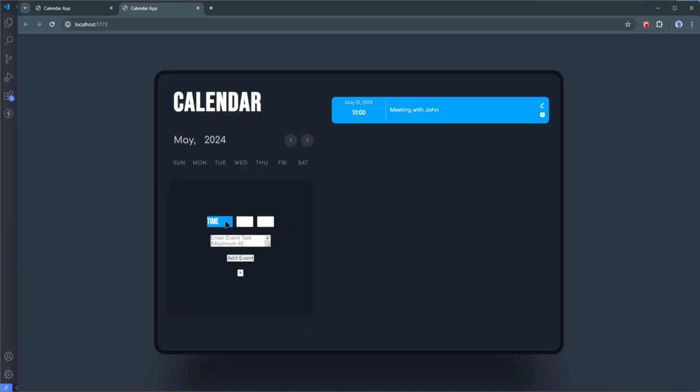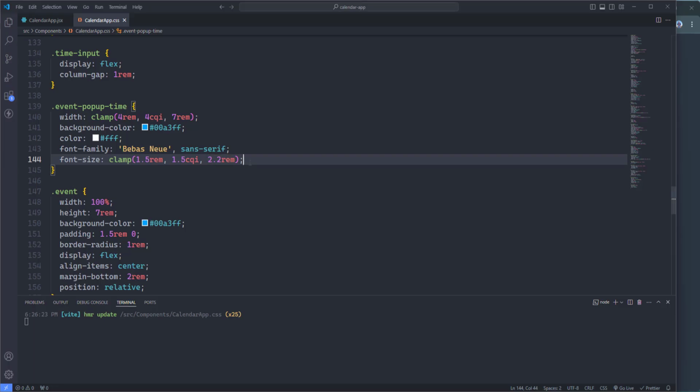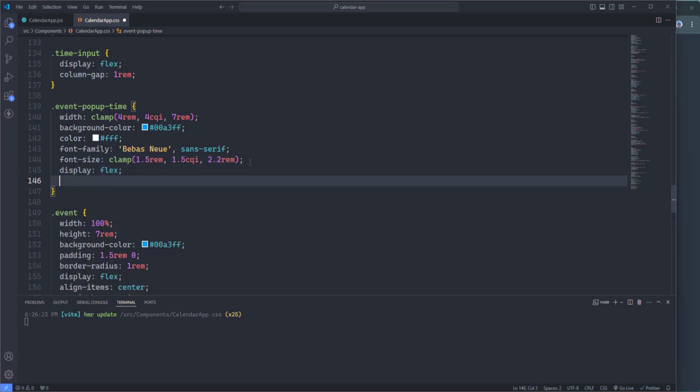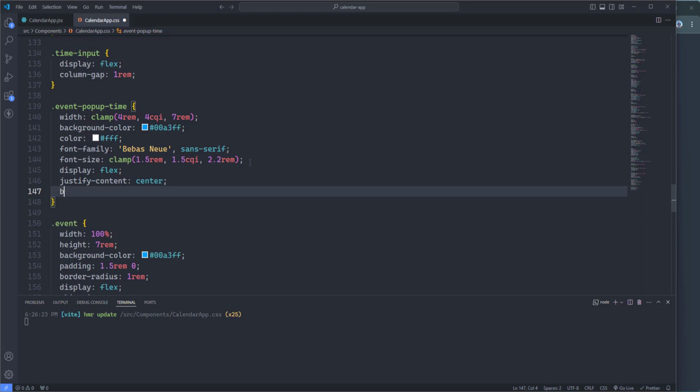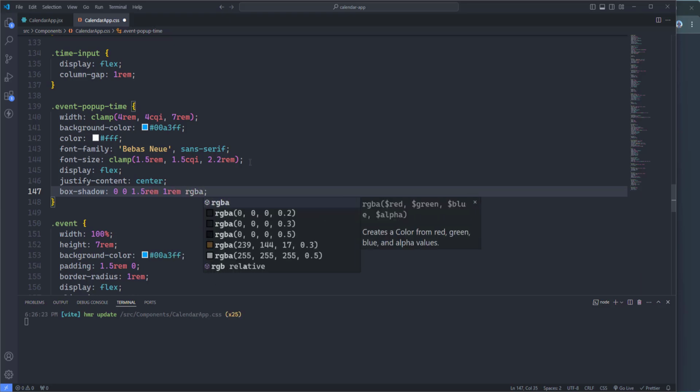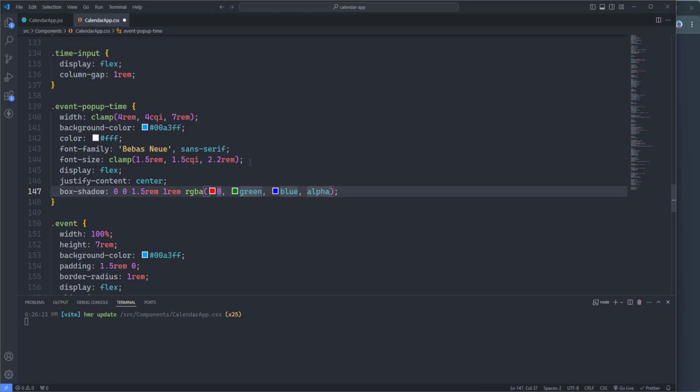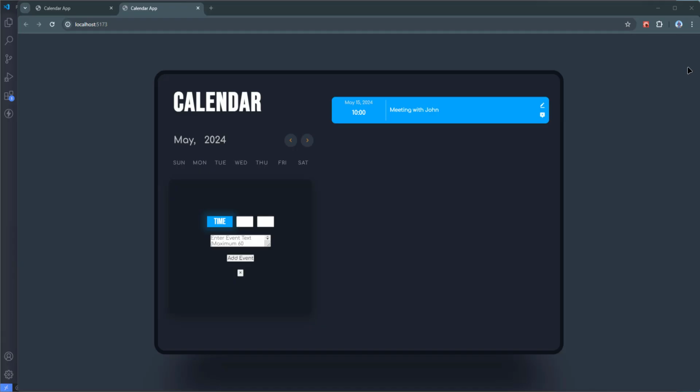Okay, after that I'm going to place the content in the center. For that, let's use again display flex, and we need justify-content center. Also, I'm going to add to the element some shadow effect using box-shadow. The values will be 0, 0, 1.5rem, 1rem, and the color will be RGBA. I'm going to add here color 0, then 163, then 255, and I'm going to add here opacity 0.2. Okay, so that's it. The first element in the input time looks pretty nice.